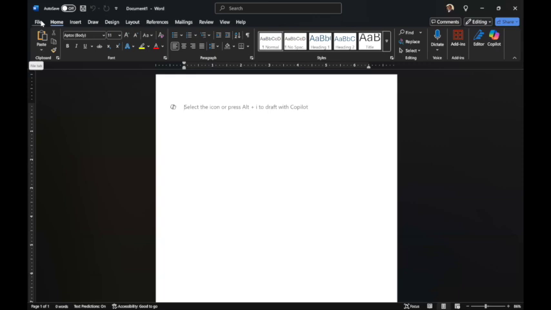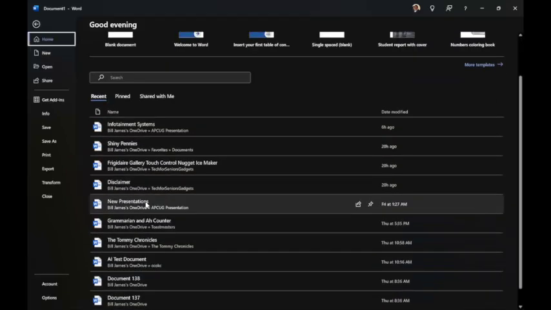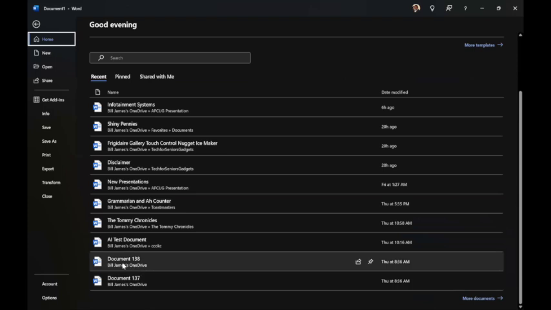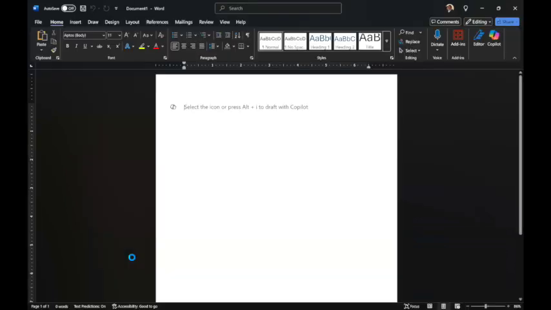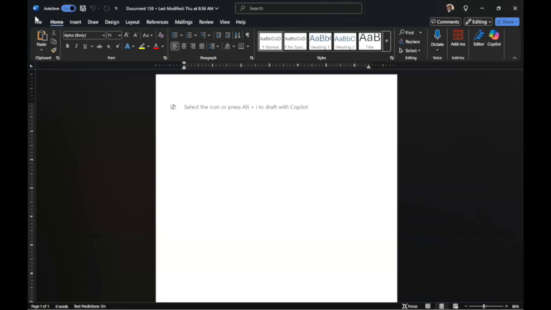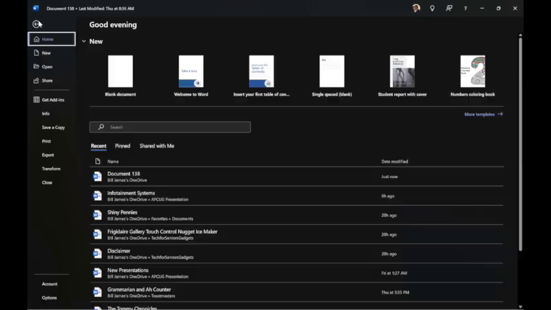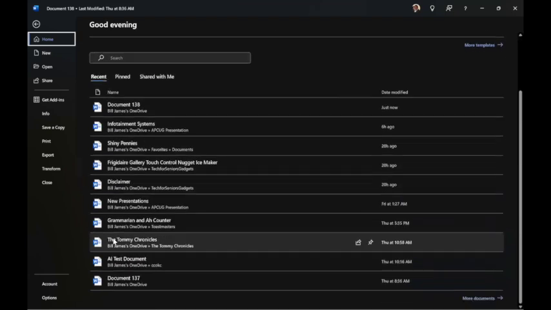So when you go to look at your different presentations, you might find a document 138, a document 137, and they'll end up being blank. There probably will not be anything in them. And I think that's just a quirk in Windows. I have never figured out why that happens.